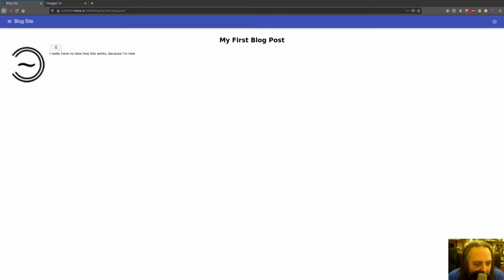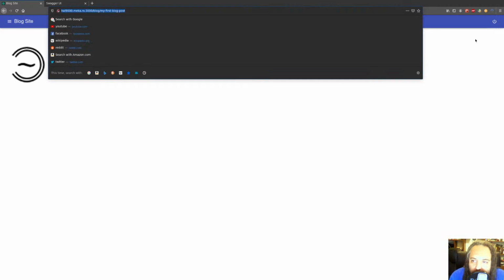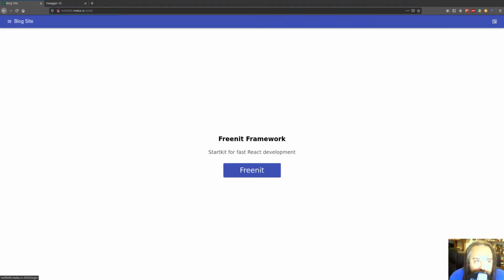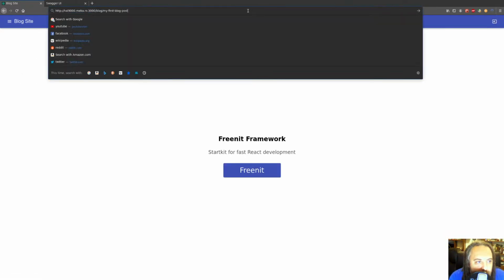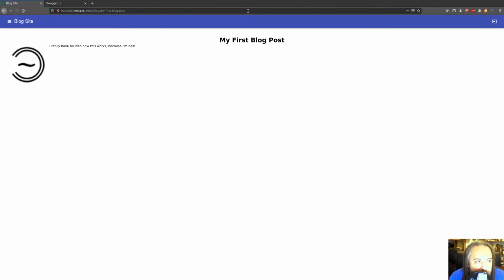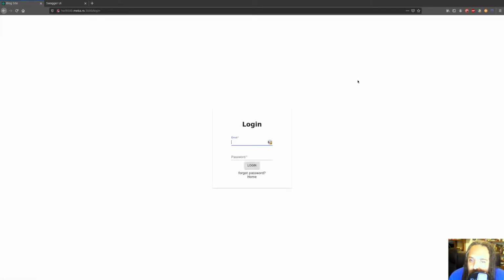We probably want it centered differently. But first, let's see if this works when I log out. So I log out, I go to this link, and there is no X. Okay, this is exactly what I wanted. Now, let's work on that a little.